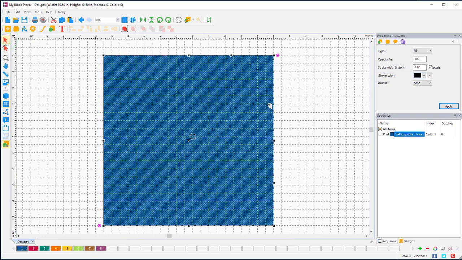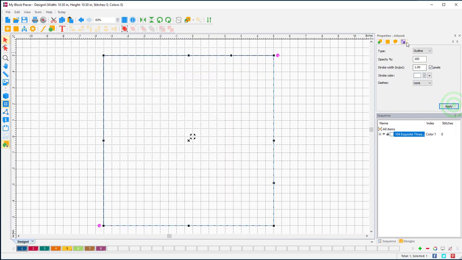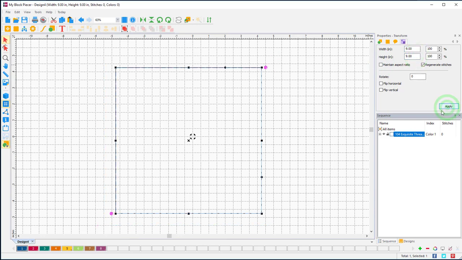So I'm going to set this actually to outline, and then I'm going to say apply to this, and I'm going to go over here to my size. I'm going to take off my maintain aspect ratio, and I am going to put this at a 9 by 9 inch block.